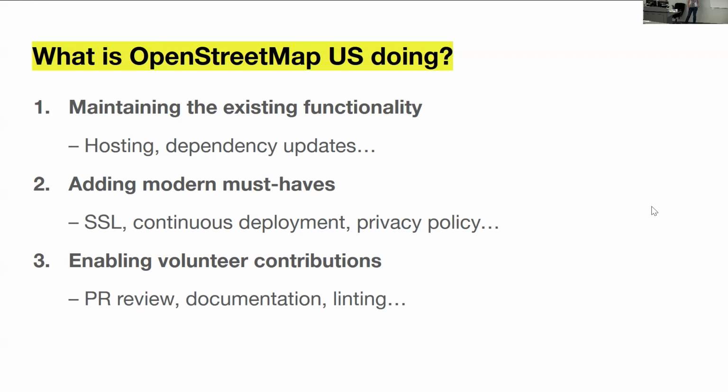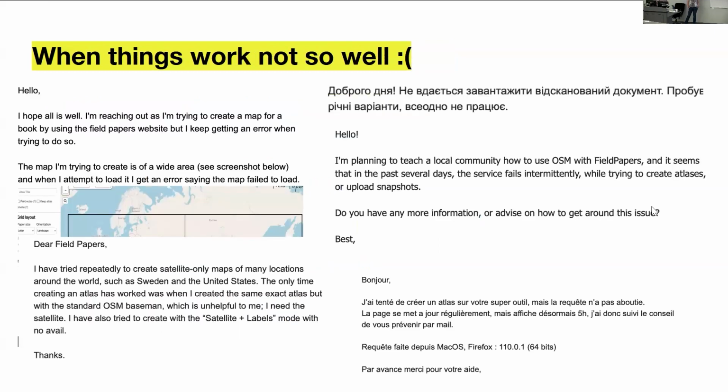The water is fine, because there's a lot of times when things work not so well. All the frameworks have changed a lot, and we're still using some old things.